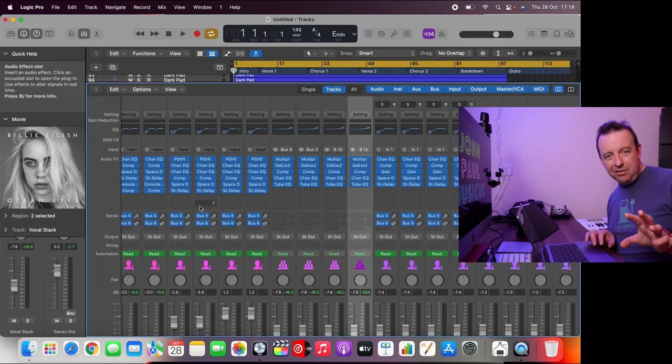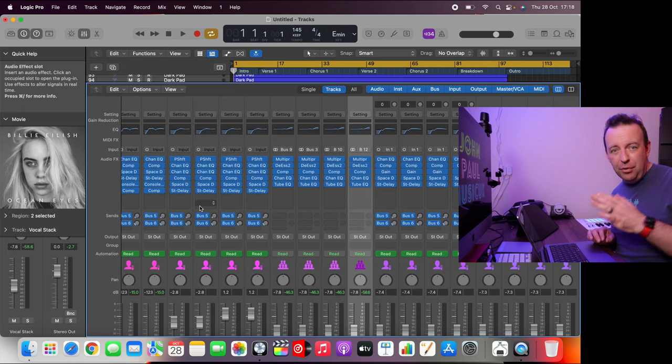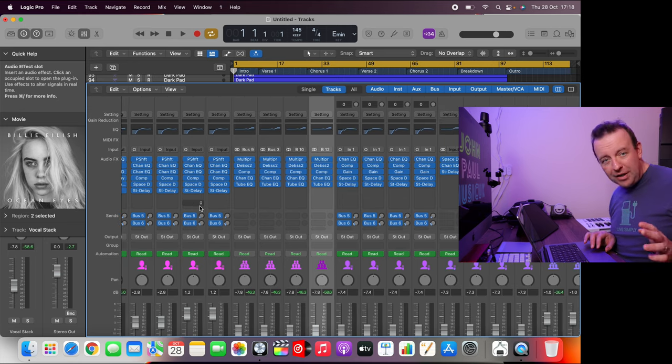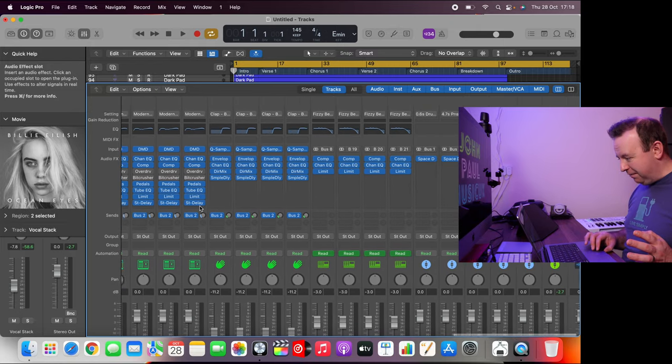Now, you wouldn't normally do this. You could put a hall effect onto a bus and just send it there. But this is just a pure experiment right now. So I've got so many different things going on here.